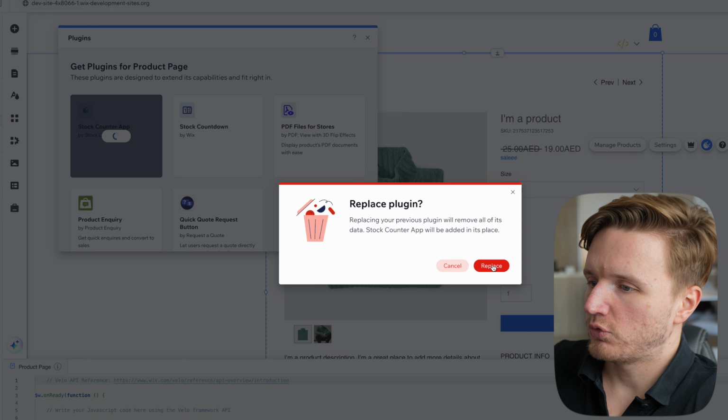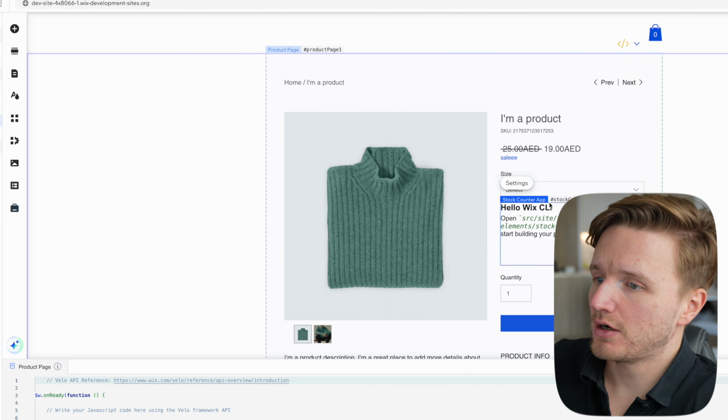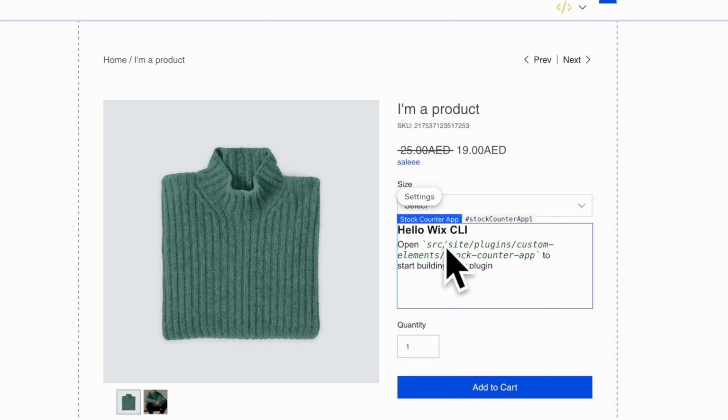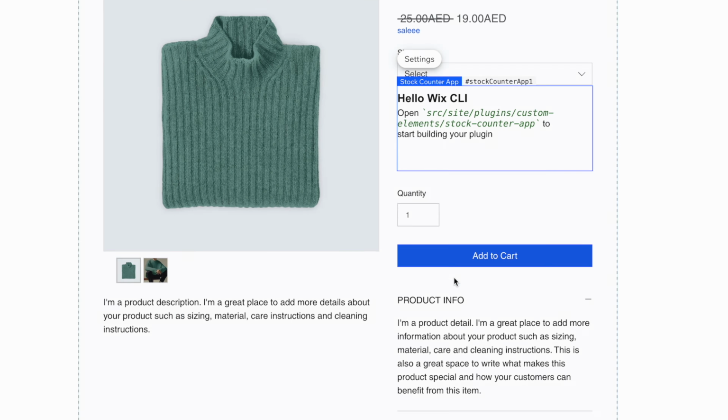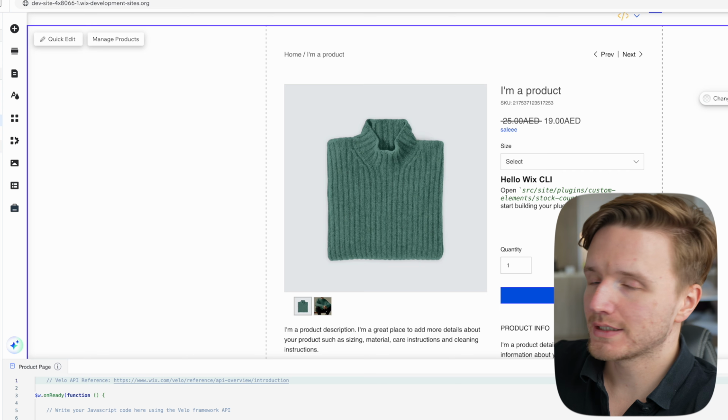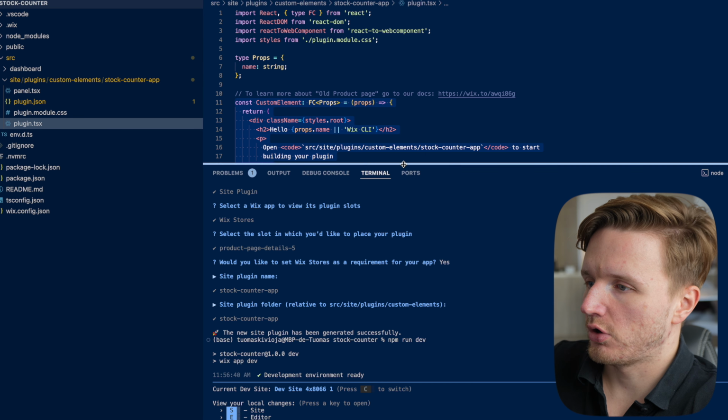I'm going to need to replace because I had a previous plugin over here. And as we can see, we now see our custom plugin that is going to be plugged into the product pages on this particular slot. And now we can start coding up our custom logic over here.